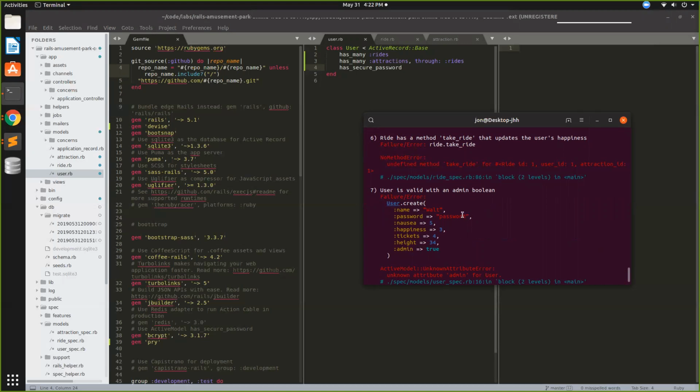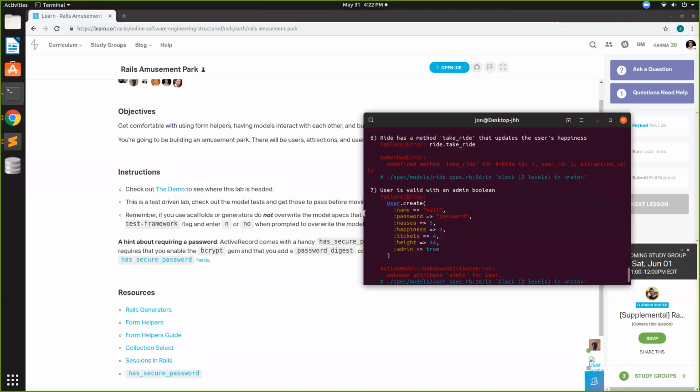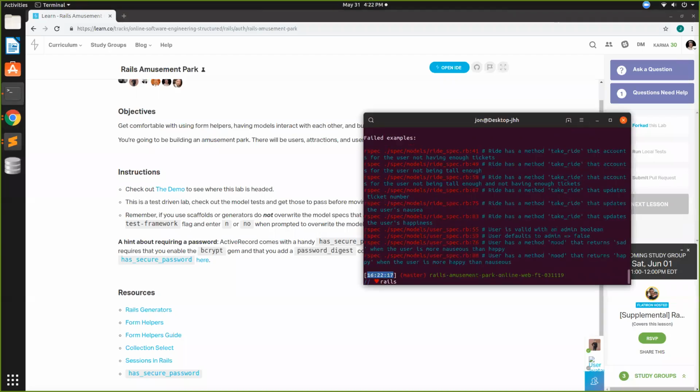The admin boolean. And yeah, so the user does need an admin boolean. Yeah, I don't know what that means. Just true or false, does it have an admin? Boolean. Yeah. Oh, I always thought you guys were saying Boolean. I don't know what that means.